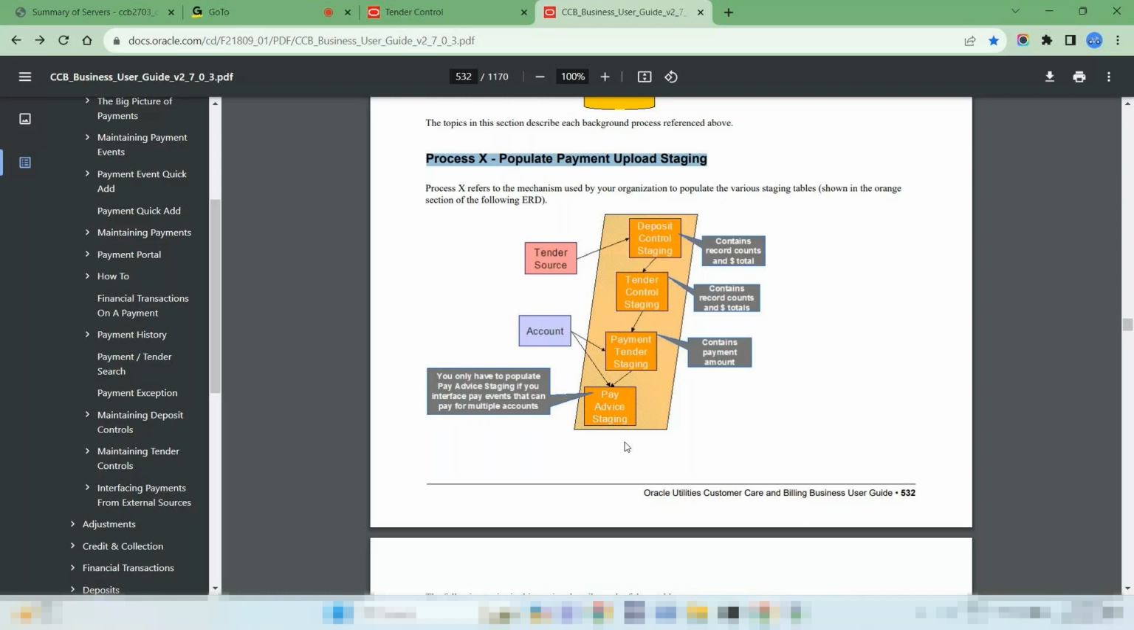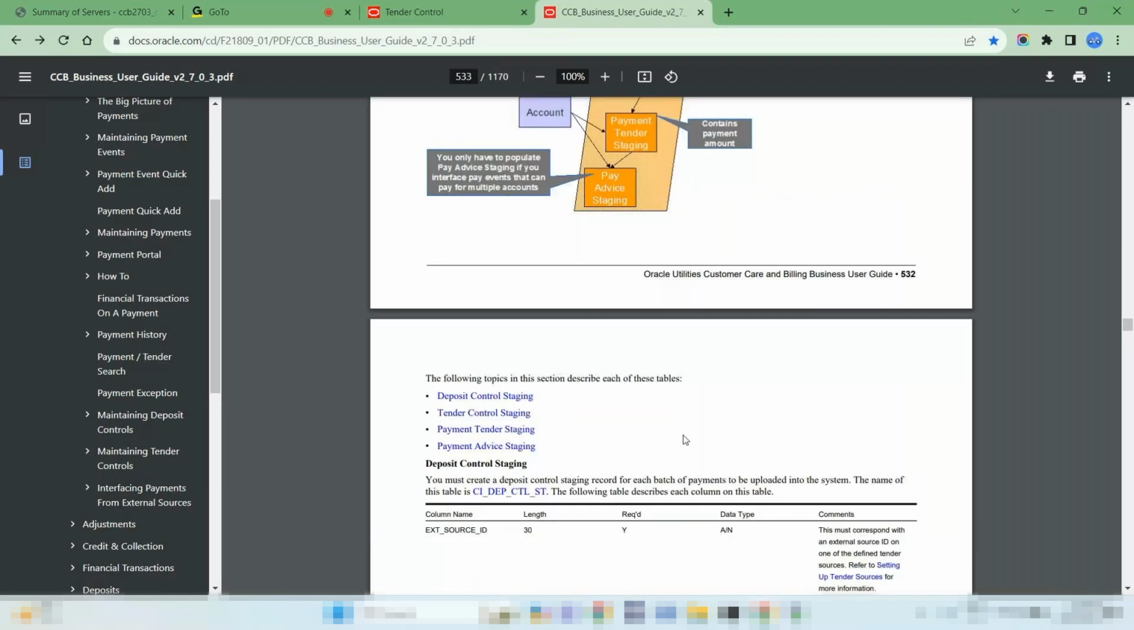Here also you have the deposit control table, then the tender control staging table, then the payment tender, and then the payment advice, meaning any notes or characteristic values you are storing. So this will store that, and then you configure the tender source, and it will link to the account. And these are the master tables. So these are the basically four staging tables where your money will come: one table, second table, third table, and fourth table.